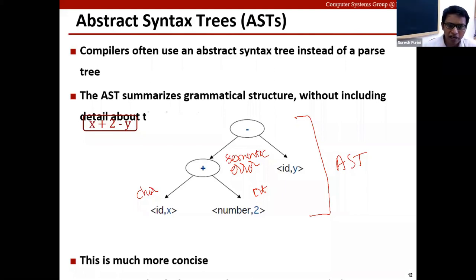Or let's say this is an int, so the type of this node is int, but y could be a float. And in the particular programming language, you are not permitted to do a difference operation between an int and a float, then you can raise a semantic error here.